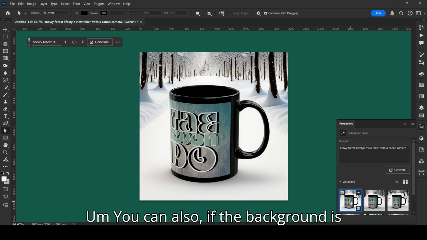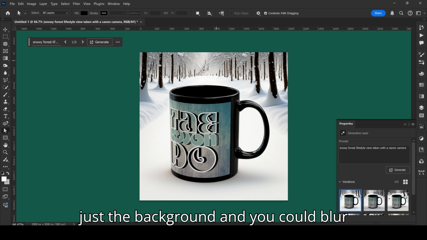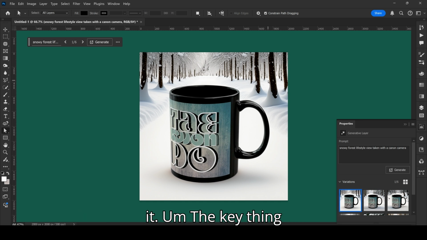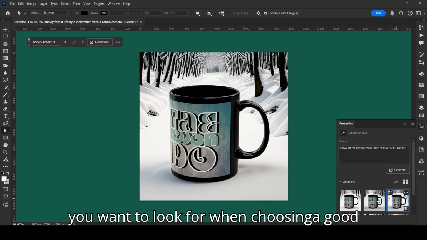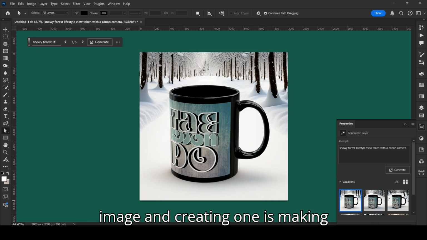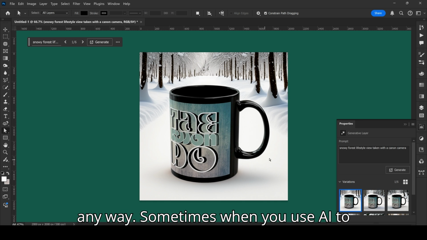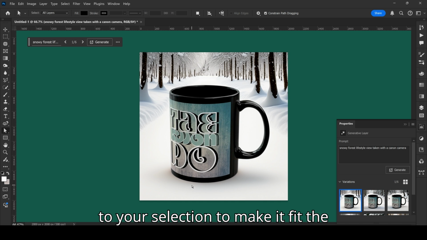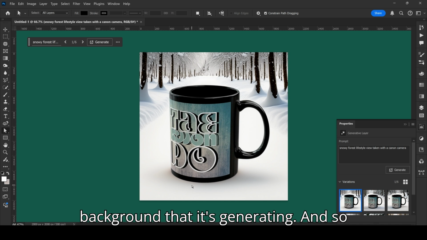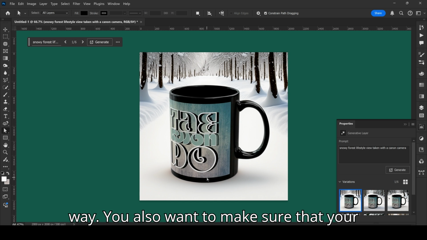You can also, if the background is more of the problem, select just the background and blur it. The key thing that you want to look for when choosing a good image and creating one is making sure that the product is not modified in any way. Sometimes when you use AI to generate the image, it will make changes to your selection to make it fit the background that it's generating, so you just want to make sure when doing so that your product was not changed in any way.